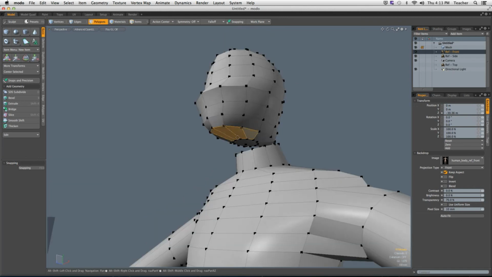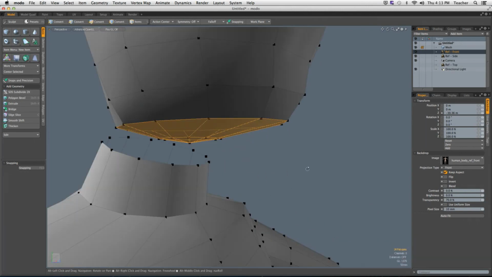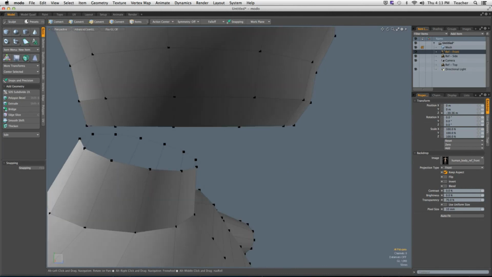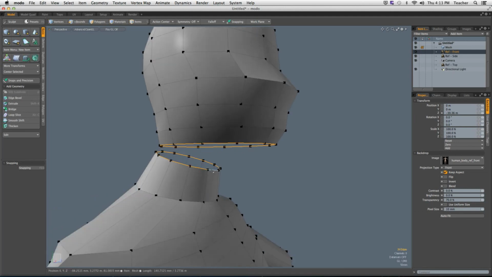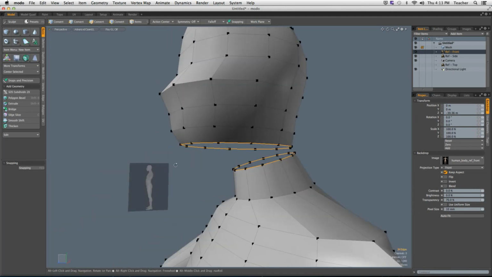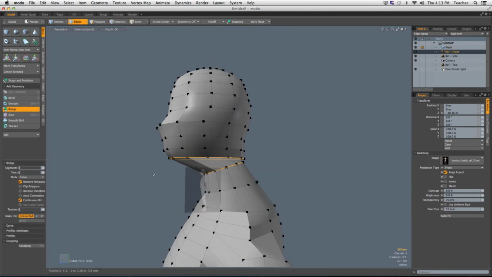All of this stuff down in here, that loop, and then of course this loop in here, the pole at the bottom of the neck needs to be removed. Just delete it. And now, let's count the edges. 12, 12, we can connect them together, okay? It's going to look kind of funky for a bit. We can bridge them, and there we go.